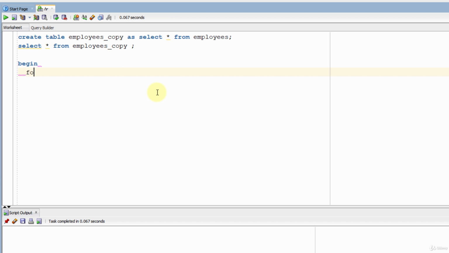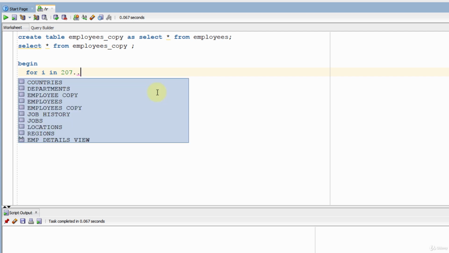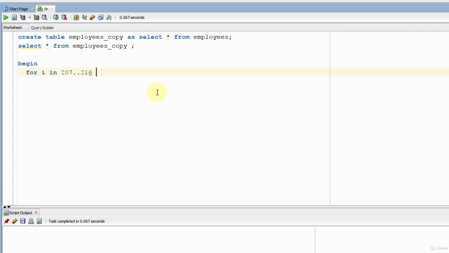Begin, for i in, I'm starting with our maximum number plus 1, which is 207, dot dot 216, loop. I selected 216 instead of 217 because both 207 and 216 are included. So if we write 217, then the total iteration will be 11 times. Just be careful about that if you use something like that.